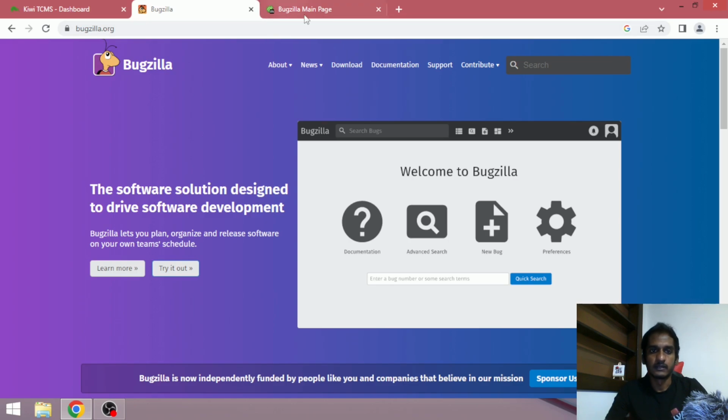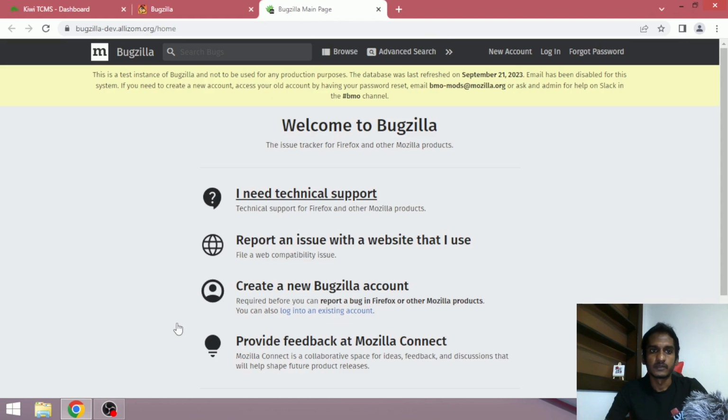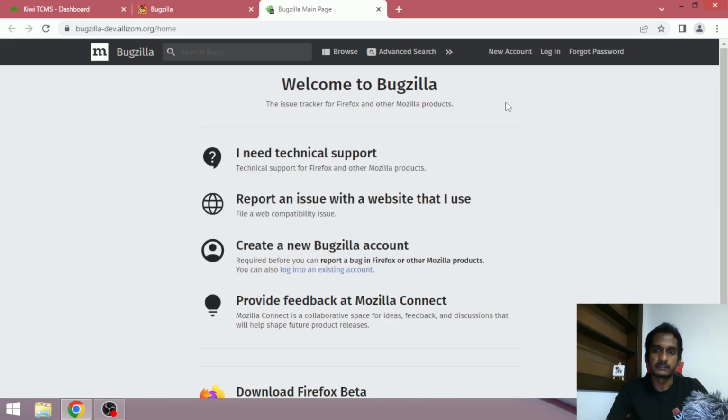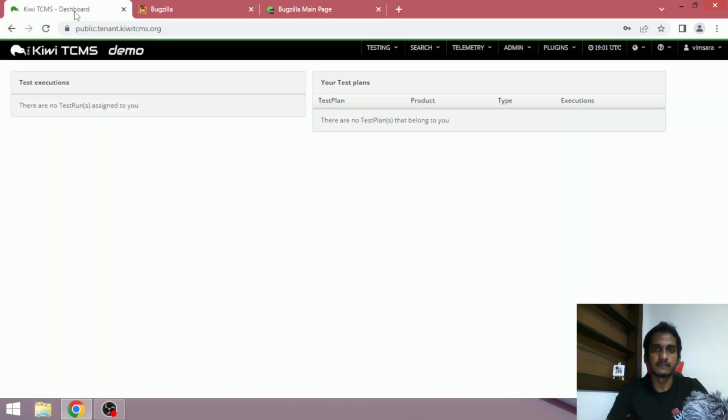And also, Bugzilla has a hosted demo site, but you can't use this for your actual project needs, because these databases will be refreshed every time. So just for demo purposes, you can try it out here, and then you can host it and use Bugzilla. For today, I will use the same tool which we discussed last week for the test cases, the Kiwi test case management system. The same system you can use for bug reporting as well.